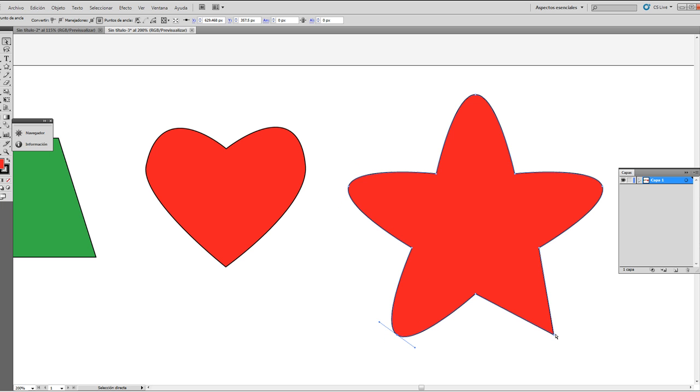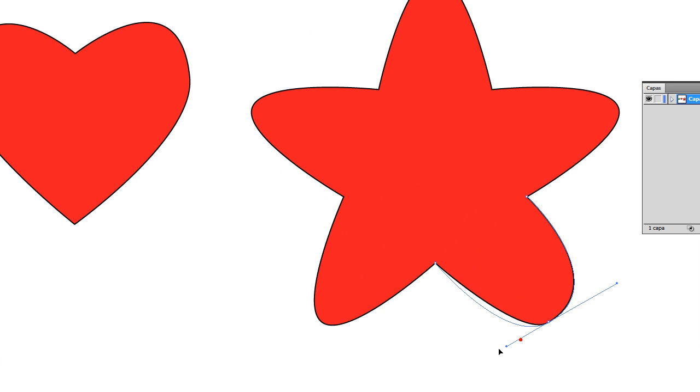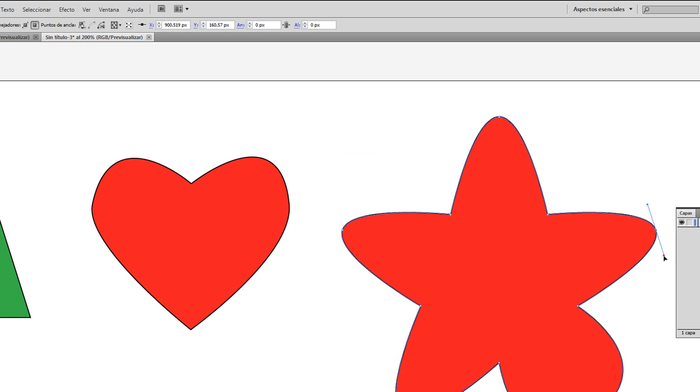Another curve, and curve. You can see what I did here. I'm gonna modify this. This one too. This one too.